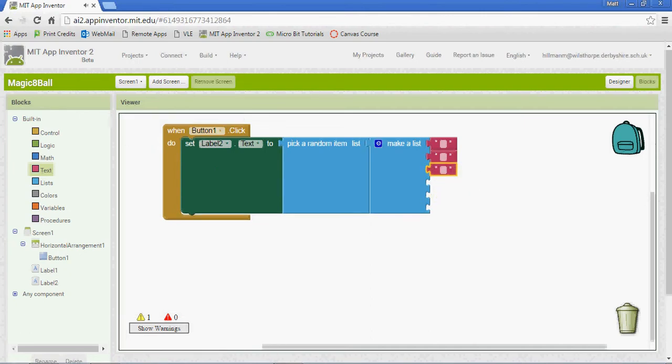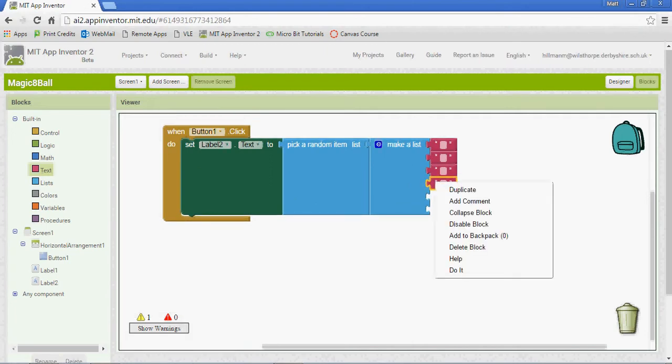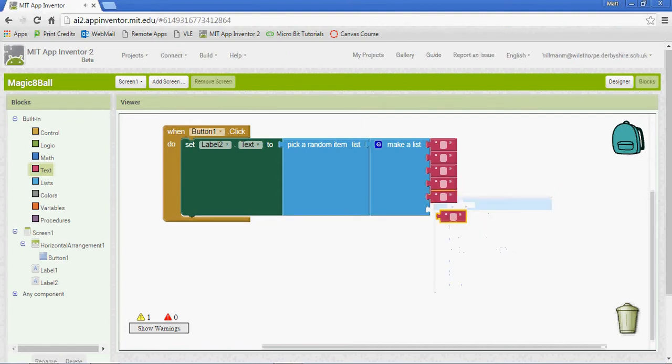You could do this by just clicking on text and dragging a new one in, or you could do it by right clicking on one of the empty text boxes and select duplicate. Whichever way works out best for you. Okay, we've now got 6 empty list items. We need to actually write what is going to be the entry for each list so that the app has something to choose from for random.